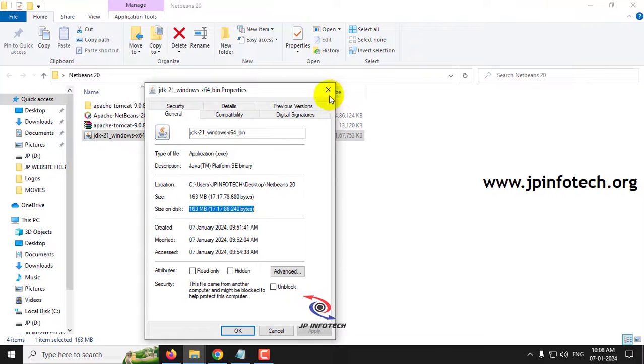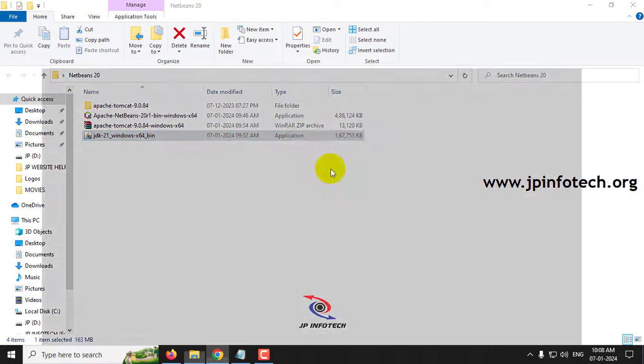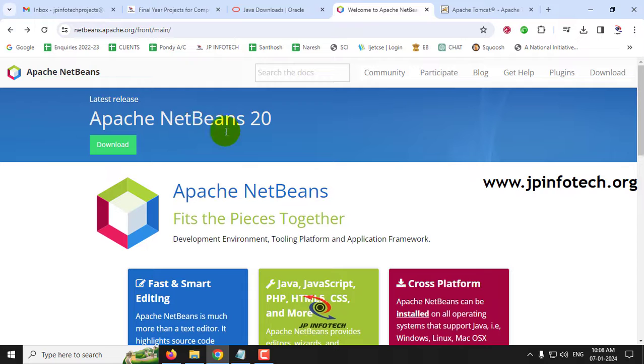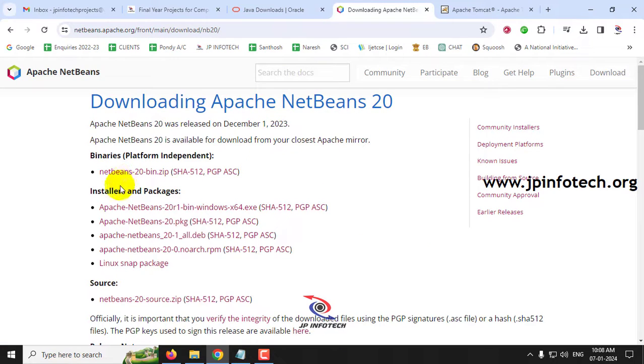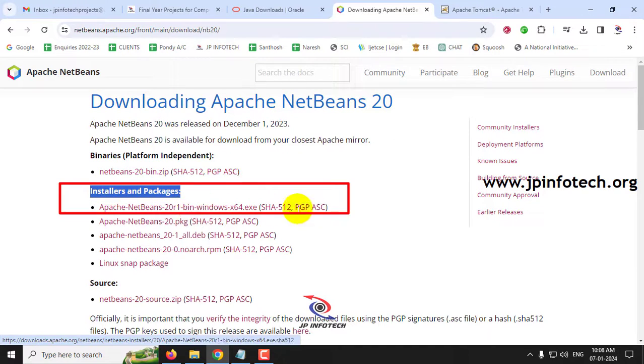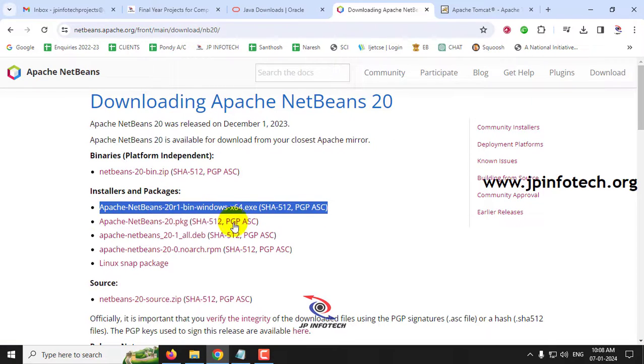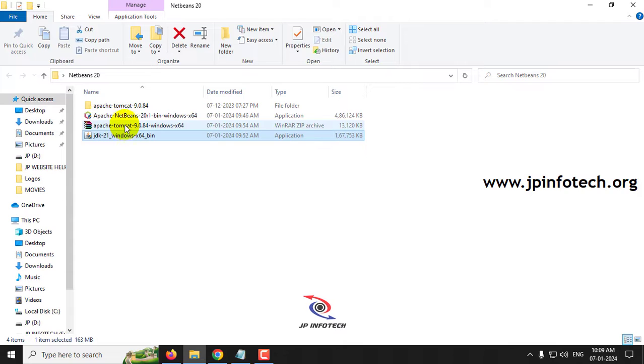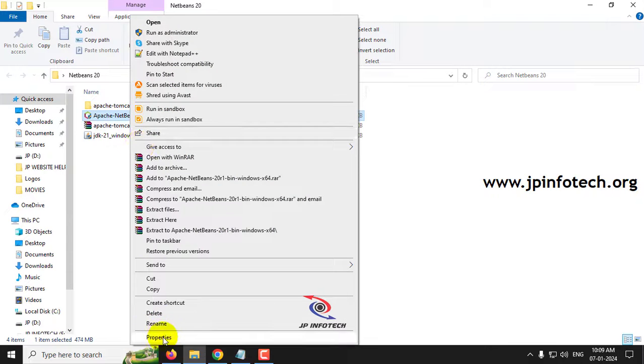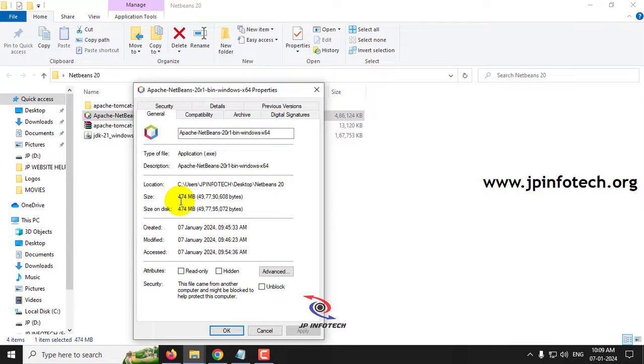163 MB. The next thing is you need to download NetBeans 20. Here in the link you can click download, and you can see the installers and packages, where you can find Apache NetBeans, the first option, Windows 64.exe. You can download this. I have also downloaded that, which is around 474 MB.